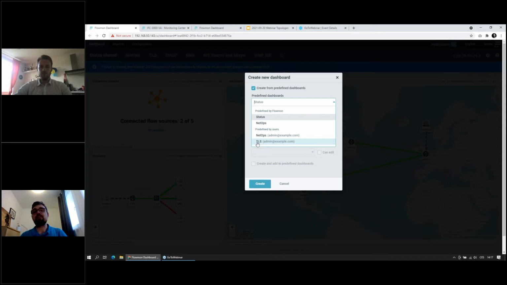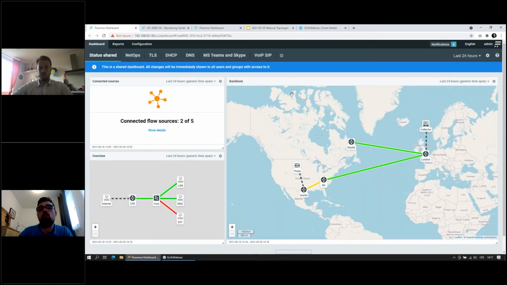So it may sound complicated, but it's just two options for dashboard sharing. The first is real sharing, allowing multiple users to access the very same dashboard, optionally making changes to it. And the other option is using the predefined dashboards, which means creating a template which can be used as a new copy of the dashboard, and the user can make his own changes to it, and it does not affect any other users at all. So this is the second option.